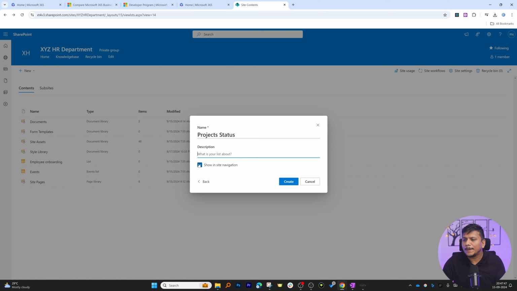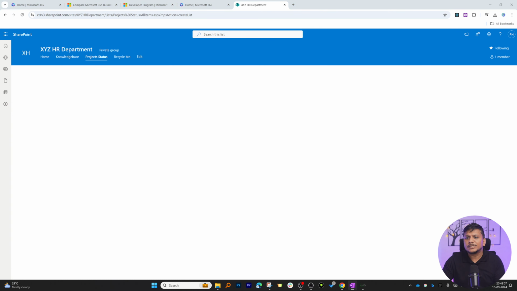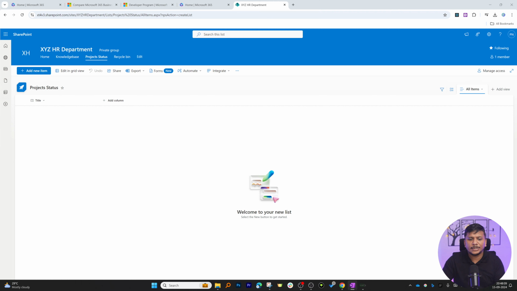Now here we have this option which is going to make this list on your SharePoint portal. So it's up to you if you'd like to add it or not. In my particular case, I would like to add it, and then let's click on create. A SharePoint list, I would say, is one of the components that is going to take your SharePoint experience to the next level. Now here, what we have is a blank list.